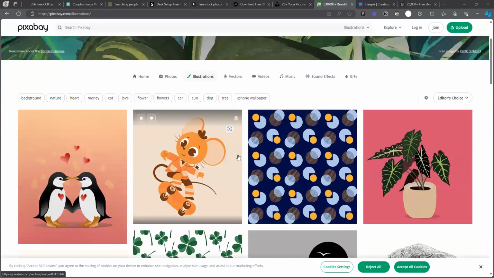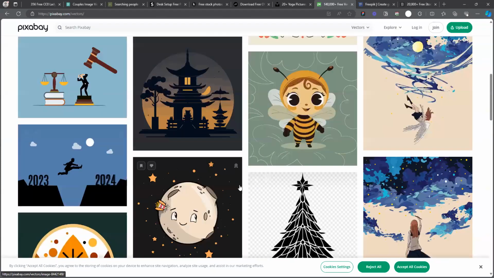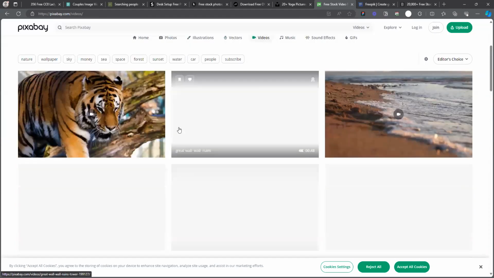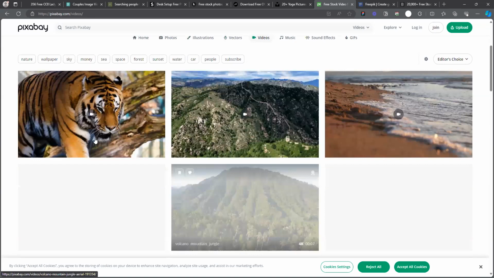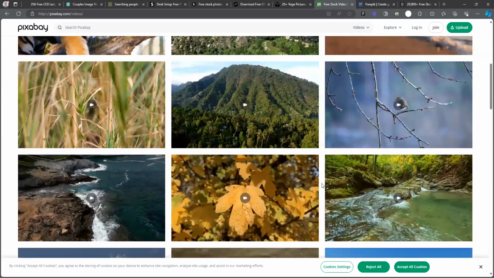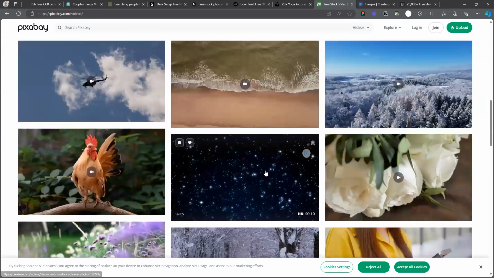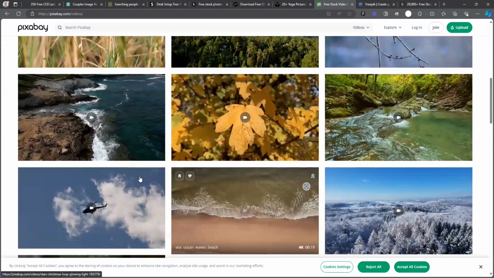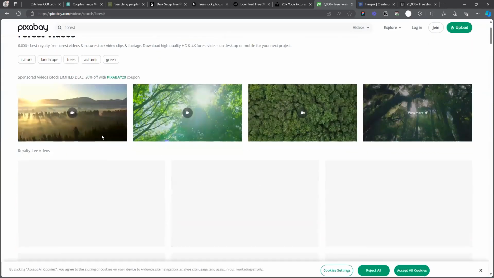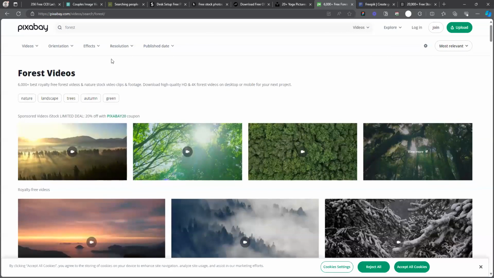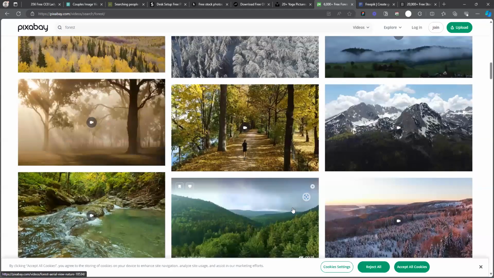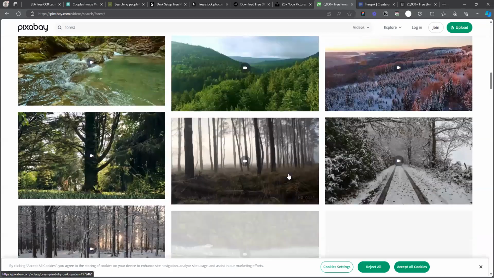You can also search vectors, right? There are also illustrations. You can also filter videos. They also have free videos you can use for your designs, right? You can see them, get royalty free videos and images. You can also search or filter by these options, and it will filter all the options under the forest category that you have selected. So you guys should check them out.